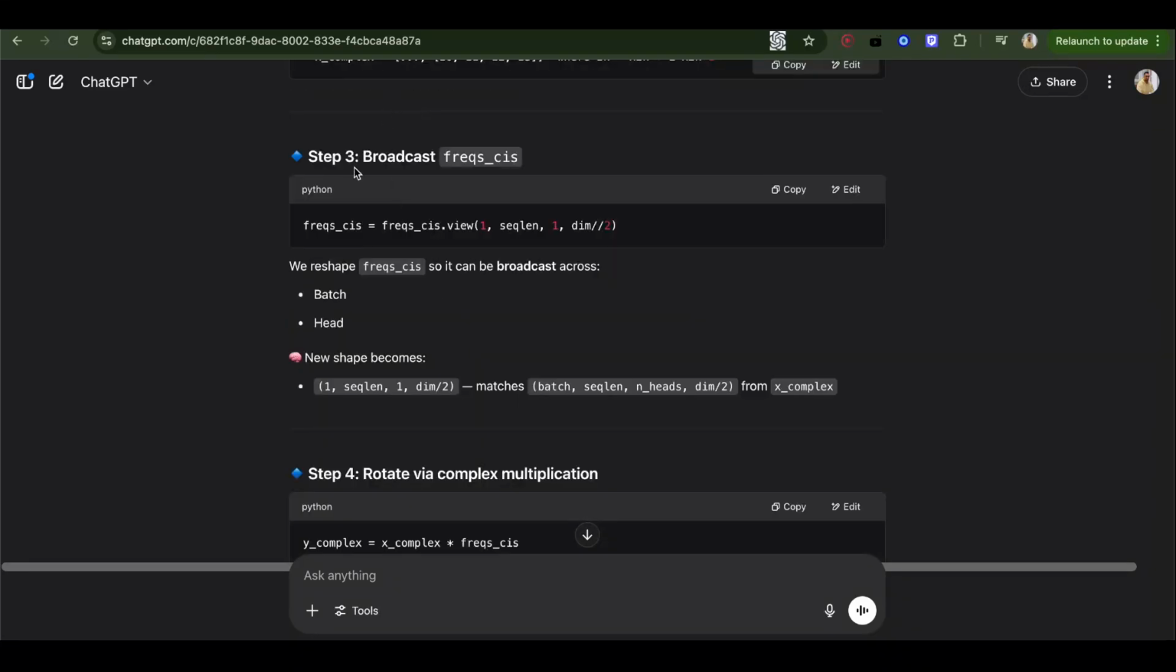So then we will broadcast these frequencies. So view as, we add the batch dimension and we add the head dimension. And it's just one head. I think it's because they only have one head for both query and key that has RoPE applied to.